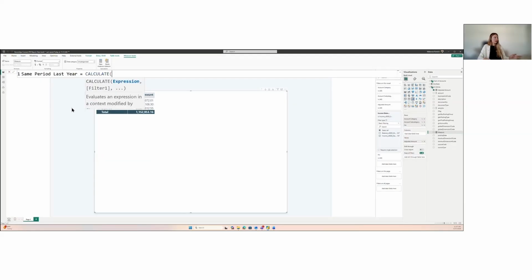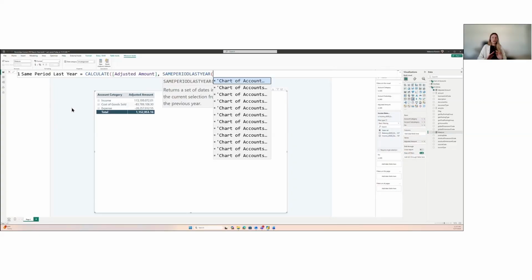And this time we already have that other measure, that adjusted amount measure, which is the amount that we want to take and then look at the same amount, but the prior year. So to do that, we're going to put this measure in there. So there it is, adjusted amount. I'm going to put a comma, and now we're going to put our filter on there. So we're going to put same period last year, just like in Excel. It's a formula that does all the hard work for us. So we just have to select what we're doing.